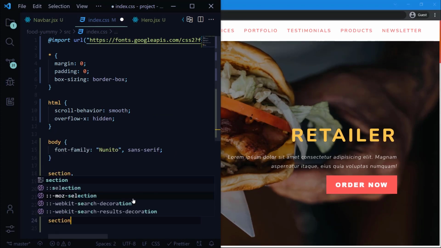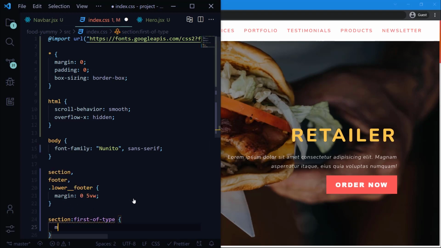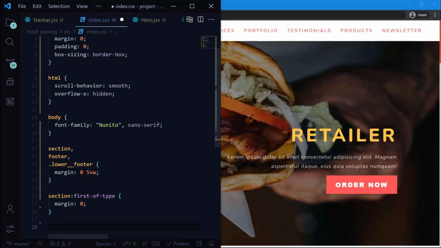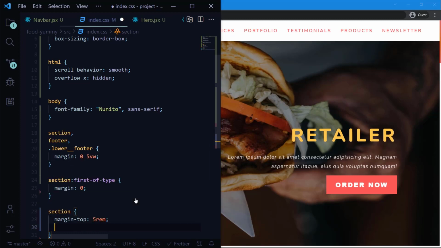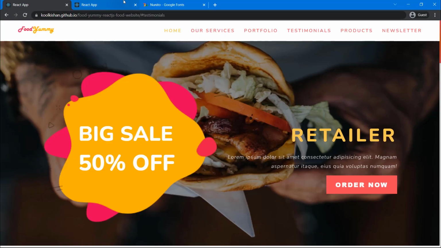Then we'll select section and first of type, and for the first of type we'll give it a margin of 0. For the first we don't need a margin, and for all these sections we need to give margin top of 5rem and margin bottom of 5rem as well. Yeah, that's it. Save it. So our navbar is done and our base styling is also done. So now we'll create this hero section.